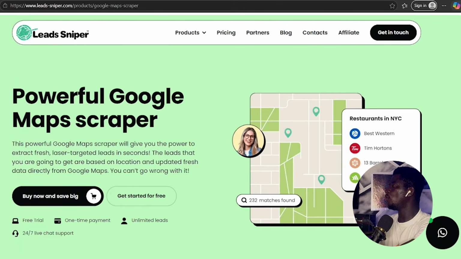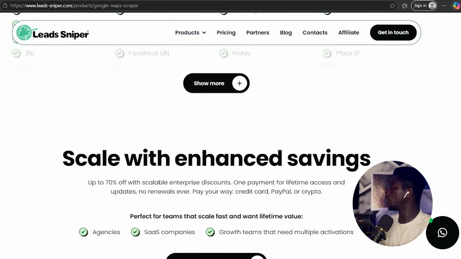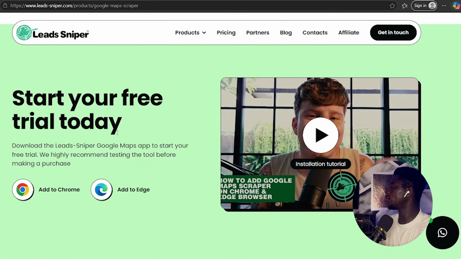So first of all, I am going to show you how you can get this Lead Sniper. Right now, I'll leave the link in the description and also in the first comment. Just click on it and you'll be redirected to their page. All you have to do is scroll down to the bottom and you're going to see "Start your free trial today." And you can see we have Add to Chrome and Add to Edge.